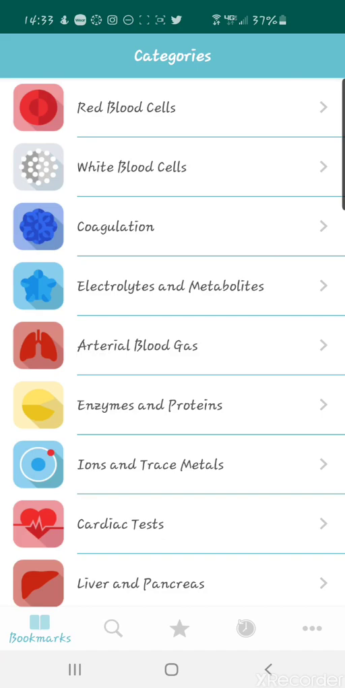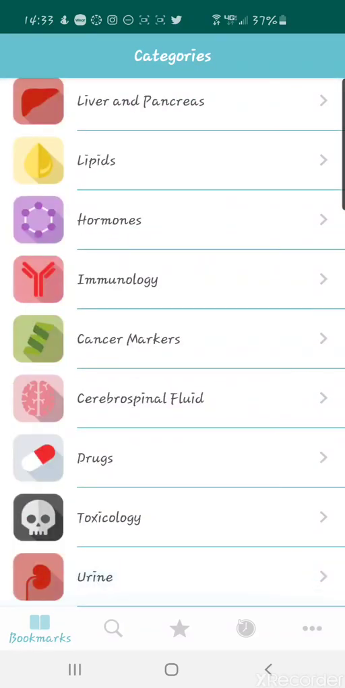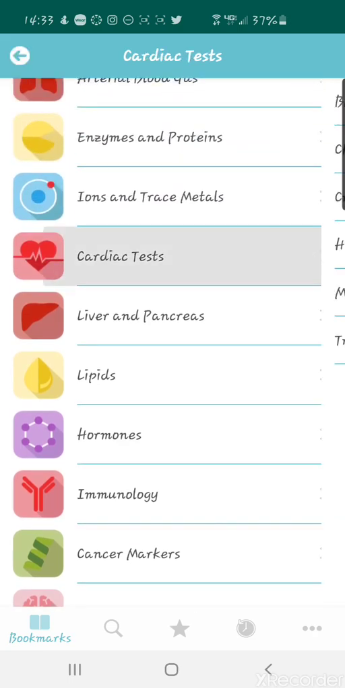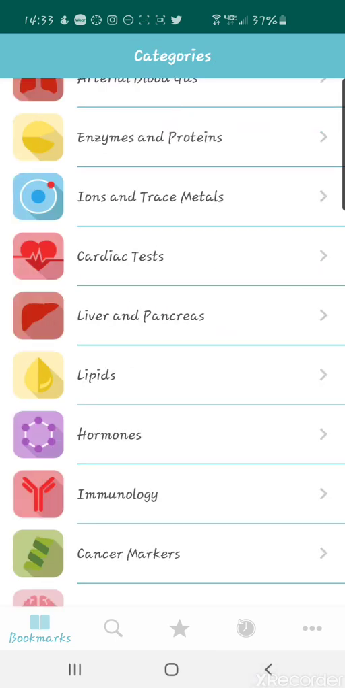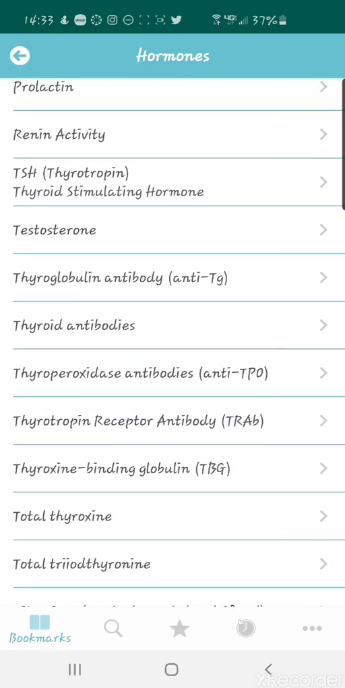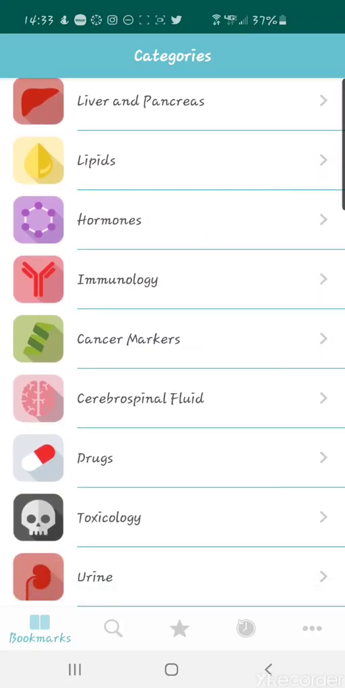I thought this one was cool. It's like a nice little testing cheat sheet. So maybe if you have a hard time remembering cardiac tests, there you go. This is going to help you with those. Hormones. I thought that was really cool for this one specifically.